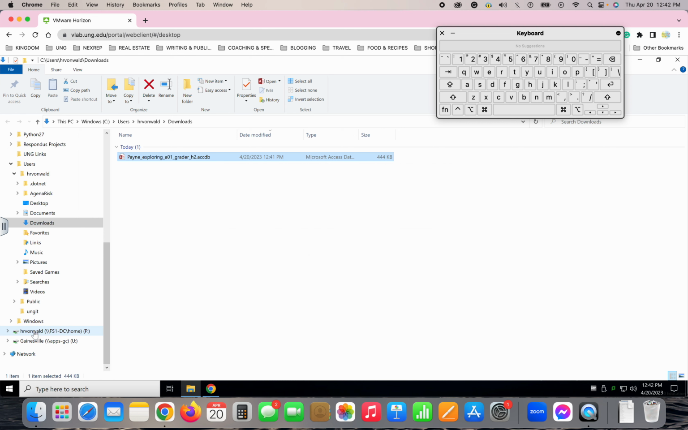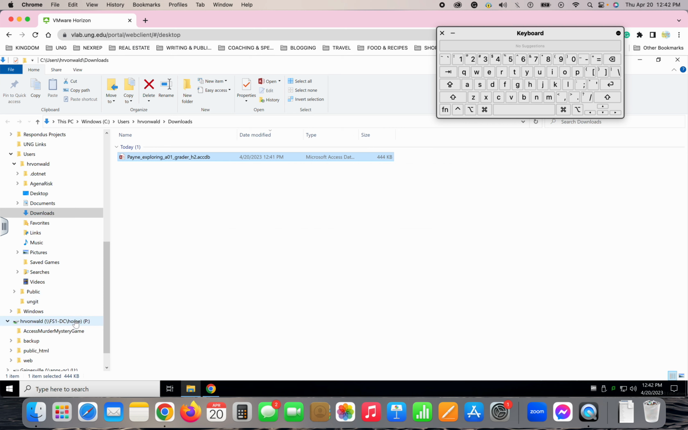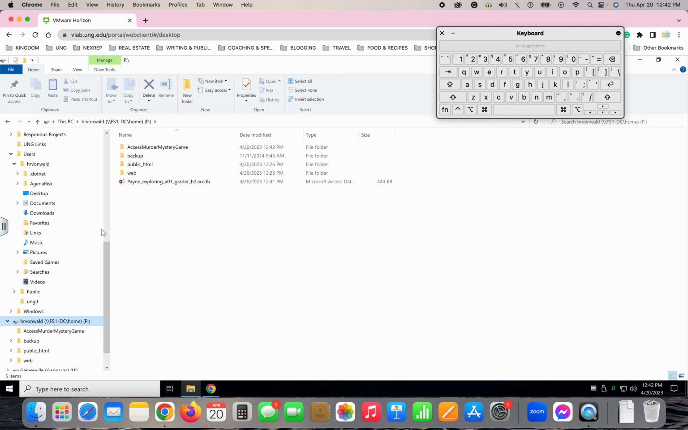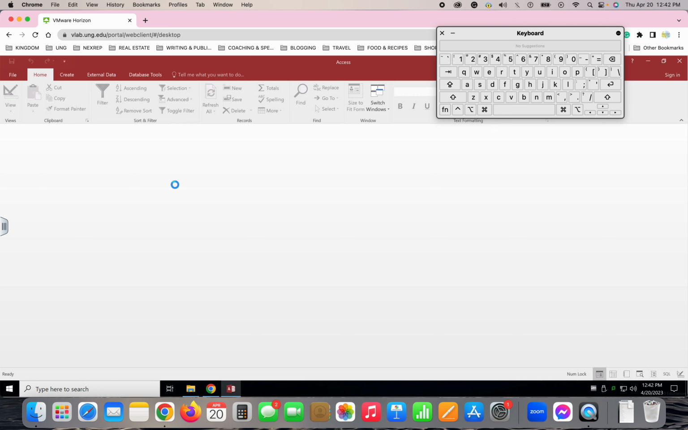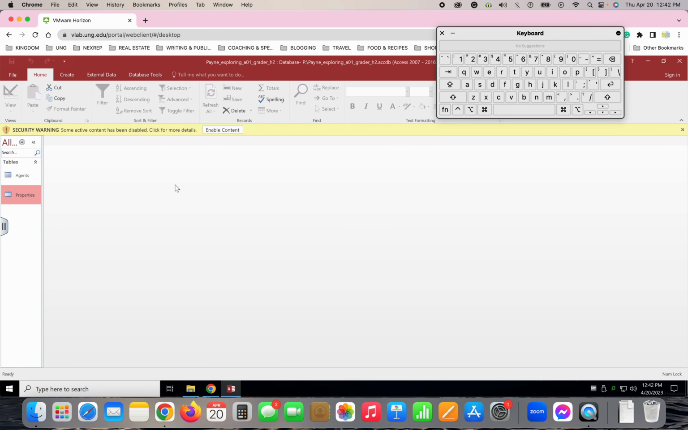But here you'll see your username and then the letter P. So what you're going to do is here in your downloads, where it just downloaded that file, you're going to click it and drag it and just let go to drop it right in your personal folder. So that's what we're going to do. Boom, right there. Okay, and now when I click on my personal drive, there it is. So that is actually where I'm going to open it from in order to work on it.